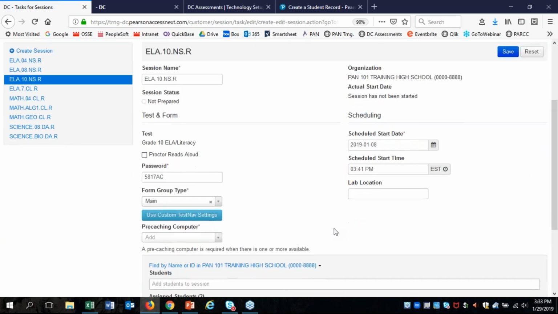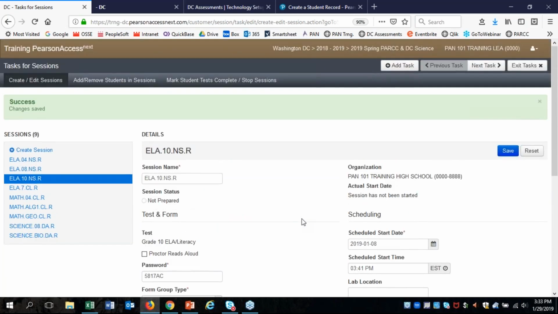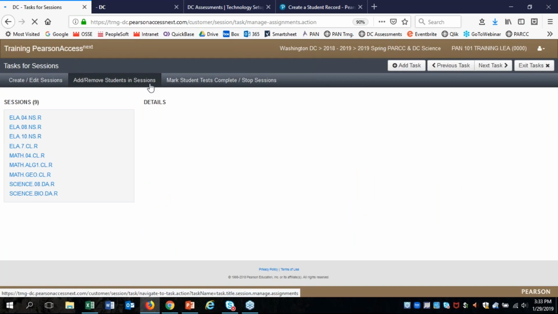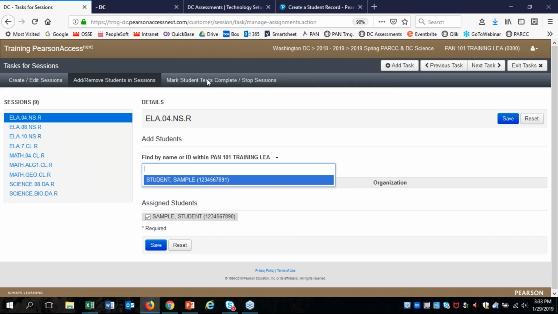Success. Green bar always feels good. So now I see that there's 2 students registered for this session. All right. Adding and removing students from a session. This is just a different way to go about that process that I just did at the bottom there. You can add and remove students by unchecking the box or putting in a student name and searching for them.